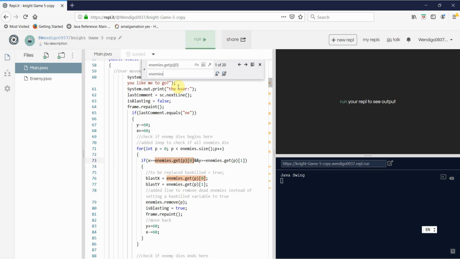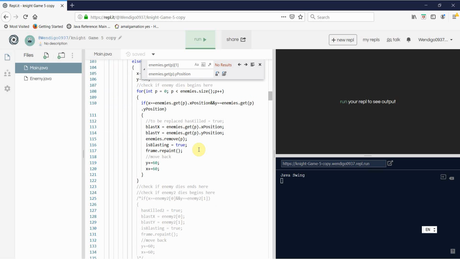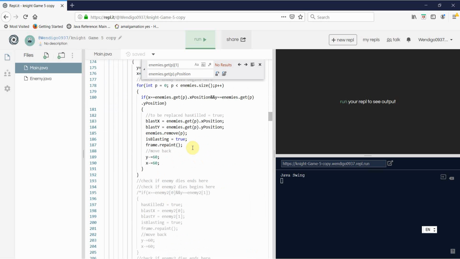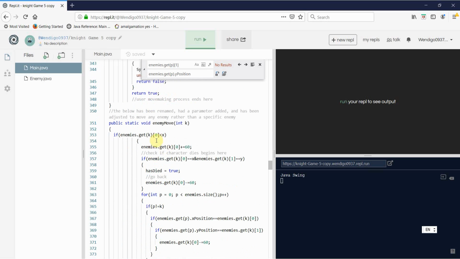Then I'm going to go replace all with enemies.get(p).xPosition. Then I'm going to go enemies.get(p) at index 1 and change it to enemies.get(p).yPosition. Okay, cool. Now I will continue. So if I scroll down, I think this method is fully handled. I think that's the only time that we talk about the items that are found in the array list in that method. Okay, so now we're here at this enemyMove method.